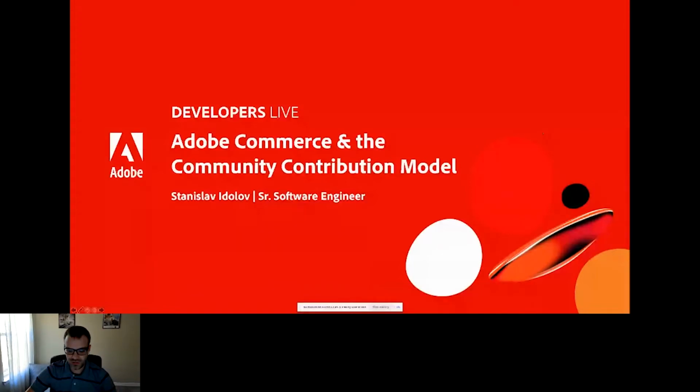And today I want to share with you some changes to the community contribution model. I would like to start first with the challenges that were faced by our merchants and clients and how we are going to resolve them.